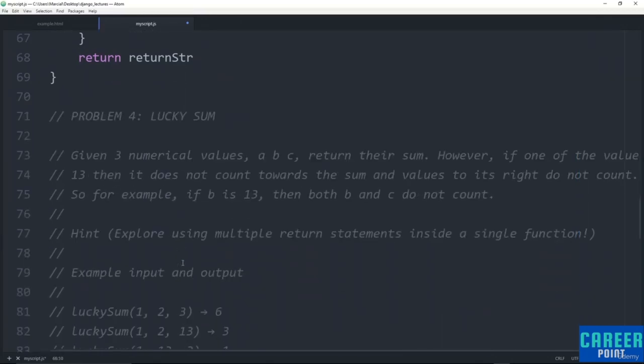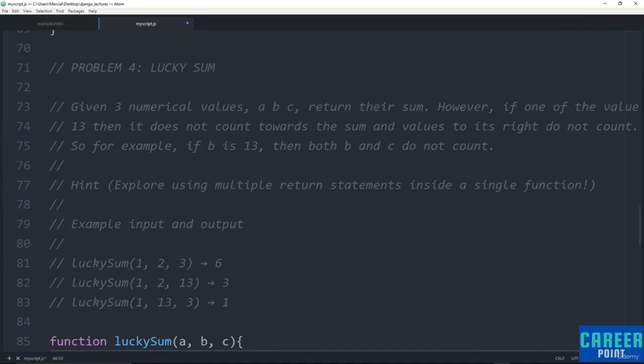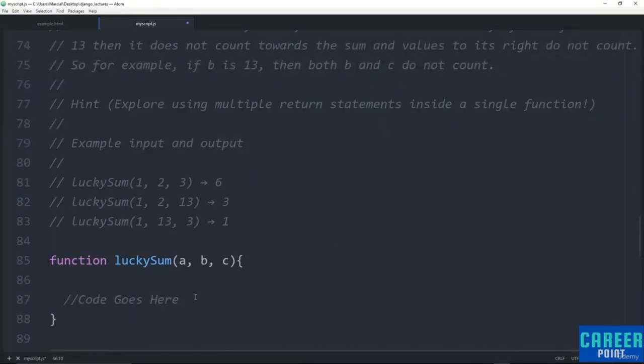Moving along to problem number 4. This one's a little more mathematical. In this case, given 3 numerical values, A, B, and C, return their sum. However, there's a little special rule to it. If one of the values is 13, then it does not count towards the sum. And values to its right also do not count. So for example, if B is 13, both B and C do not count. So if A was 13, then none of the values would count. So here we have function lucky sum, and let's see how we can do this.